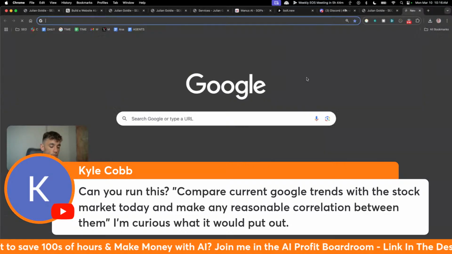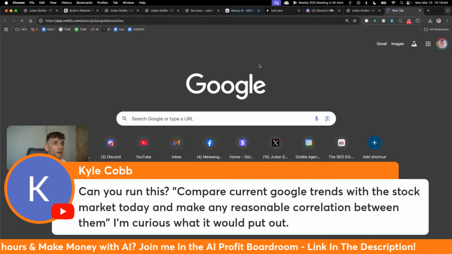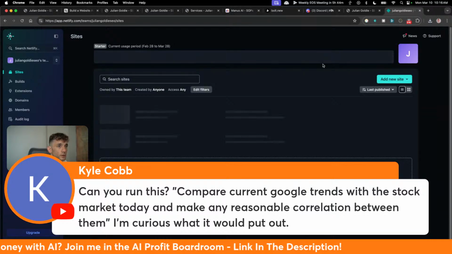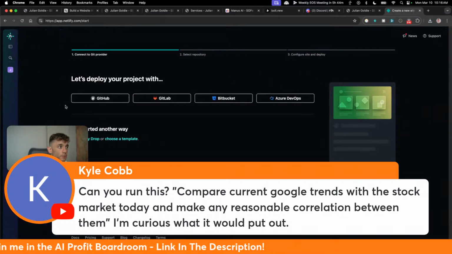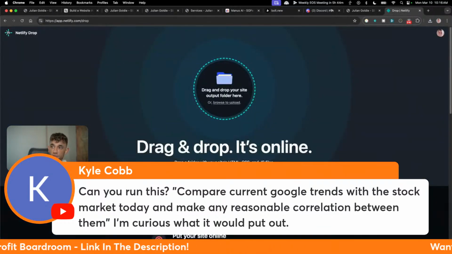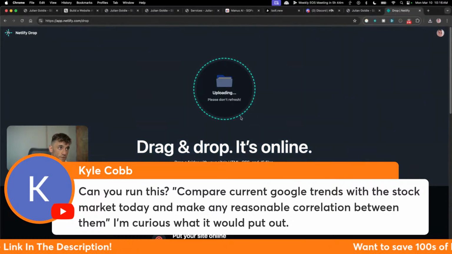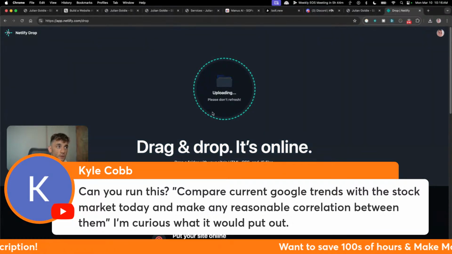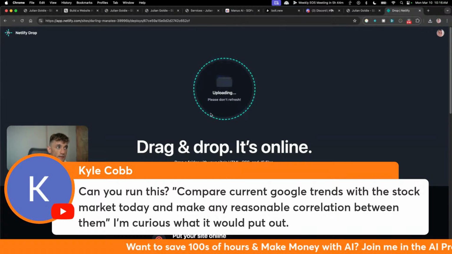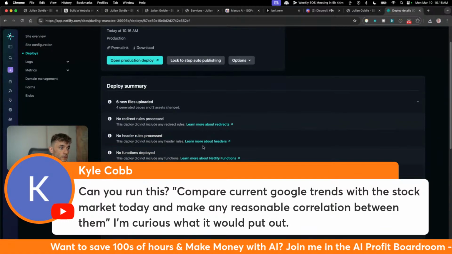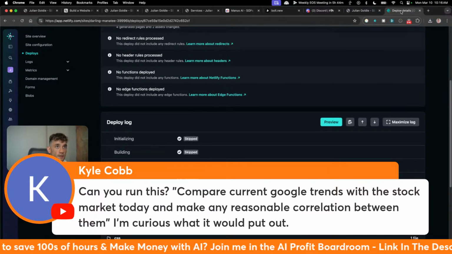And then if we go over to Netlify, we're going to add a new site, import an existing project, try Netlify Drop, and we'll just grab that project folder with the files like so. So we can just deploy the website onto Netlify like you can see. We'll just wait for it to be deployed here.